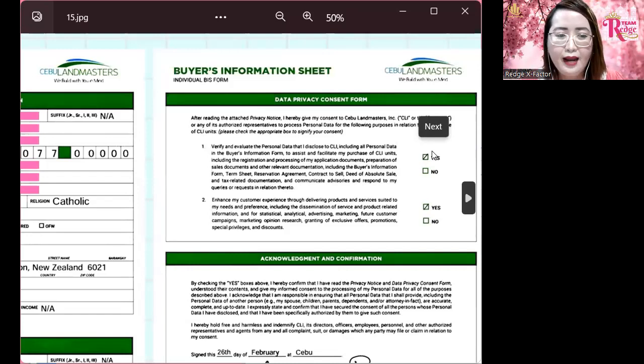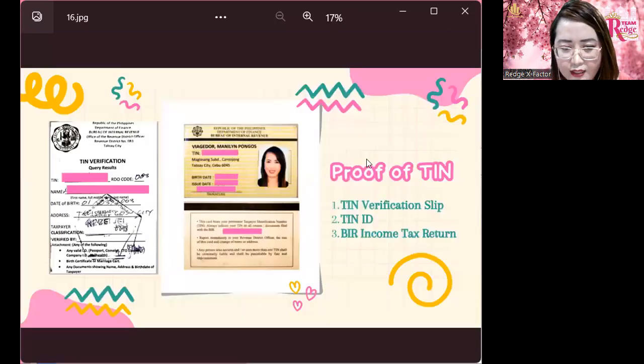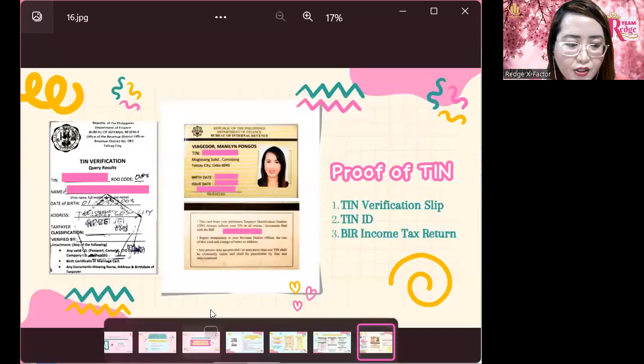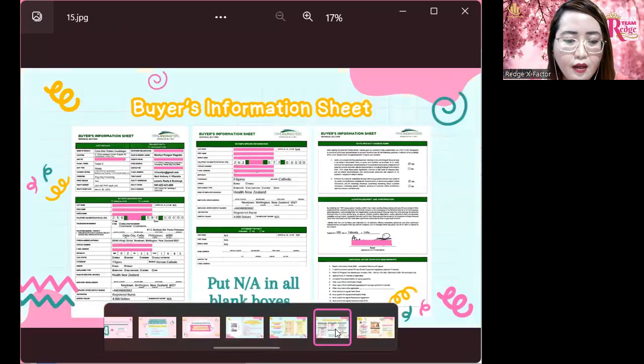So, if ever may lacking sa buyer's information sheet, ano kasi yan mga boss, parang hindi siya i-entertain. So that's why you have to be very, parang, kumbaga, sigurista kayo para sure na makikater yung reservation nyo. Okay?